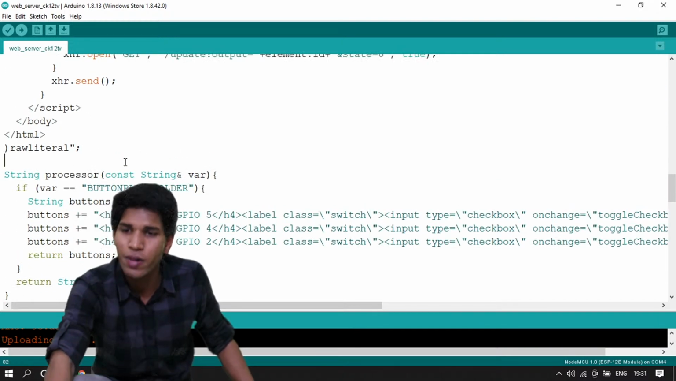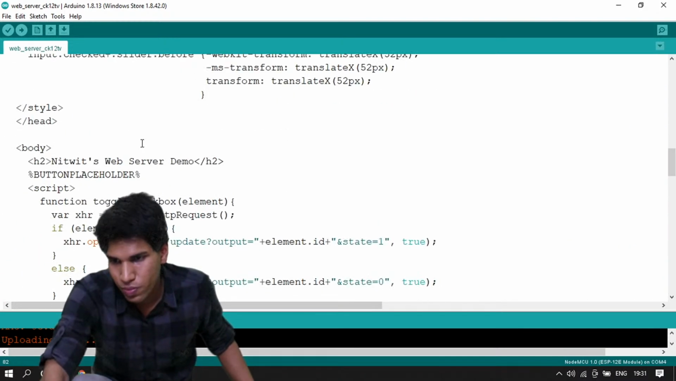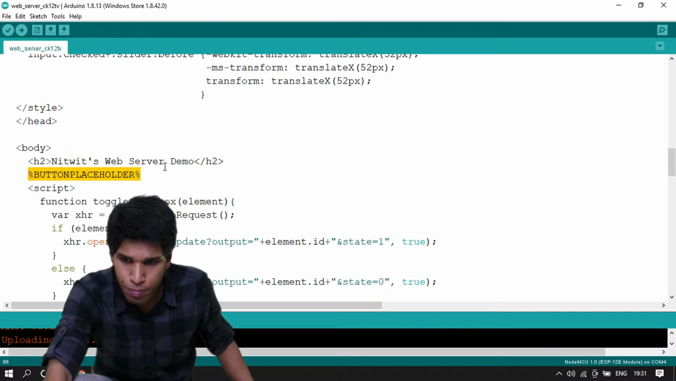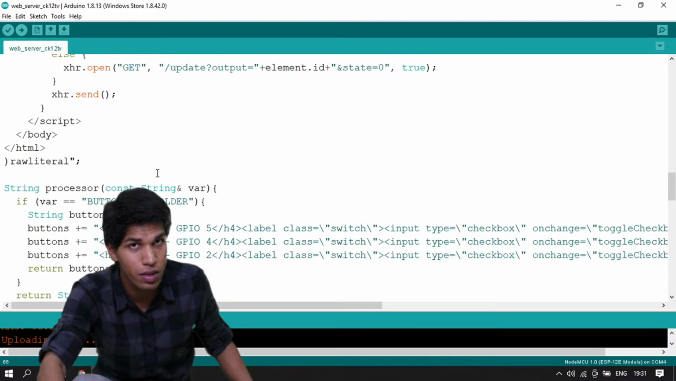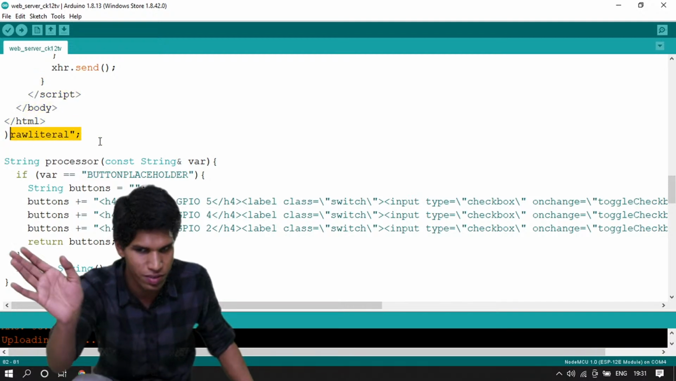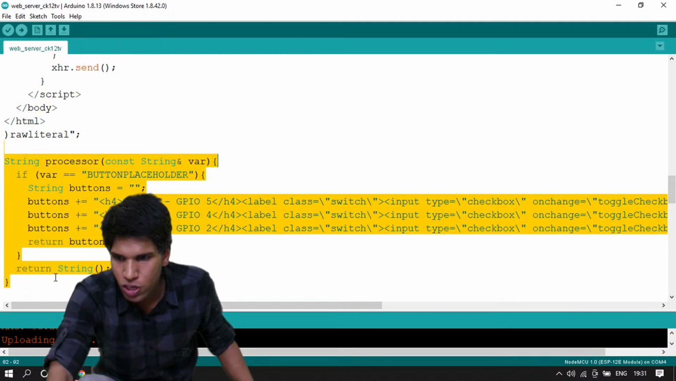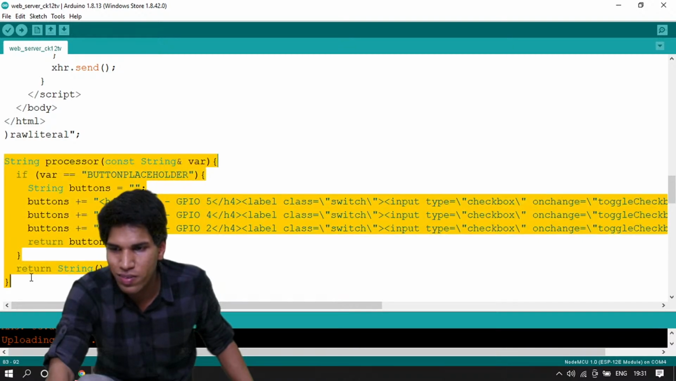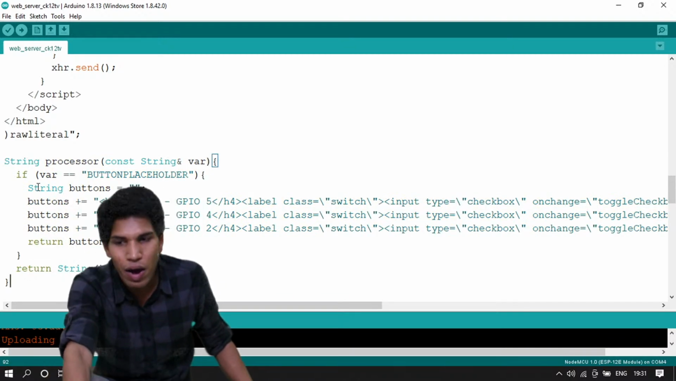Ignore it. Okay, so now we have to replace this button placeholder with the three buttons. For that, now our HTML page is done. So after that, I'm creating a function that is drawing my buttons. Right now I'm drawing three buttons.